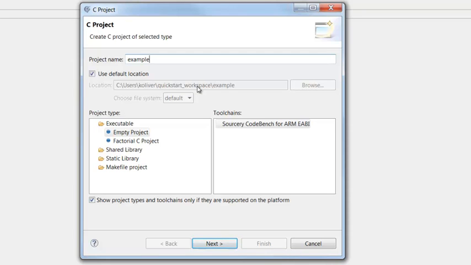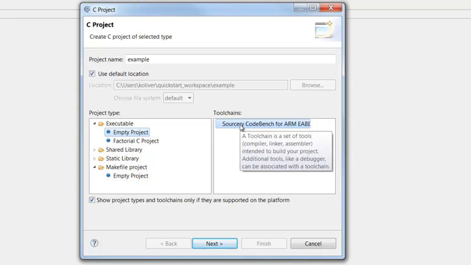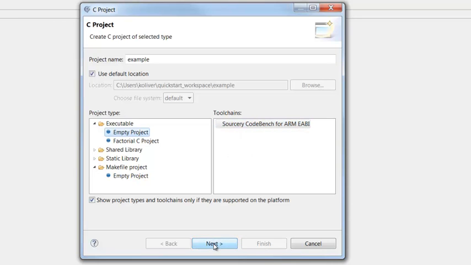Then you want to specify the type of project to create, and I'm going to create an executable that's going to run on the target. If you want sample code just to build to see if it'll run on the target real quick, you can select the factorial C project, otherwise leave it empty. You could also, from here, create a shared library, a static library, or if you already have existing code with a makefile or you want to create a makefile to control your build, you can create a makefile project. Then you want to make sure that you've selected your toolchain as well. And when you're done with that, click Next.